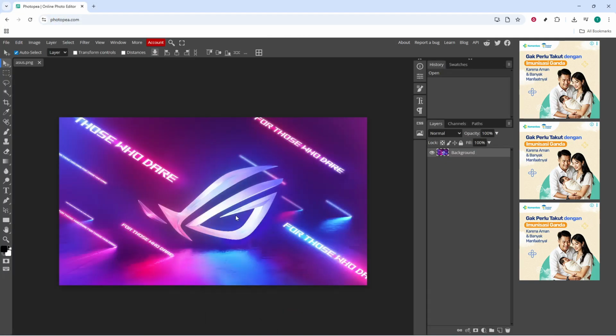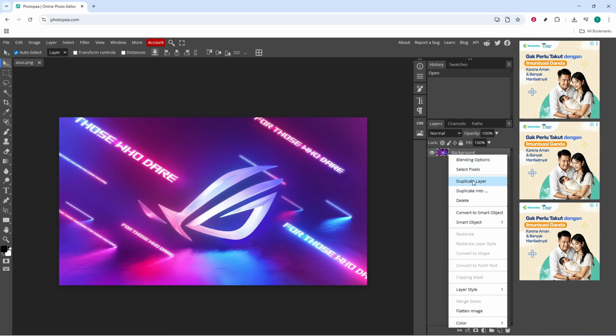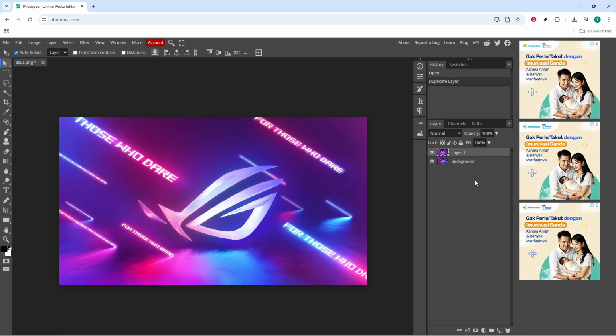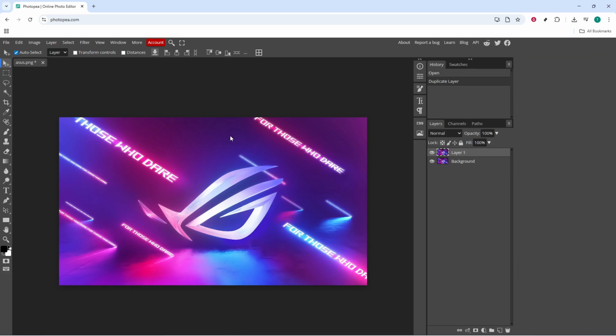Layers panel. Next, in the Layers panel, right-click the background layer. Choose Duplicate Layer. This is a best practice because you will apply the effect to the copy, keeping the original intact. Working non-destructively makes it easy to compare results or adjust later without starting over.